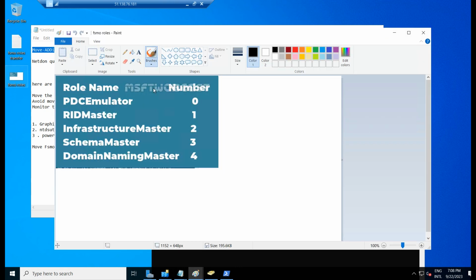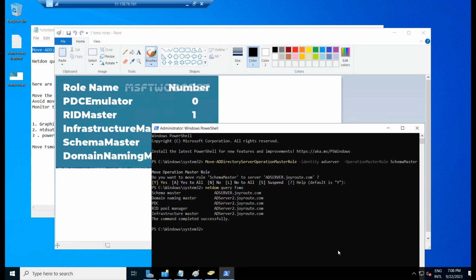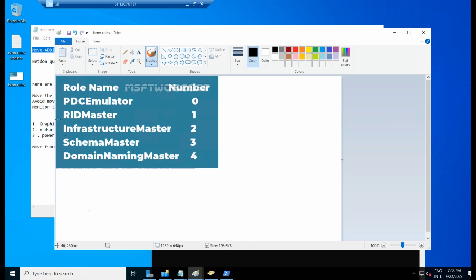Instead of writing out the names, you can just type numbers. For PDC emulator, you can give 0. For RID master, you can keep it as 1. For infrastructure master, you can keep 2. Schema master is 3, and domain naming master is 4.